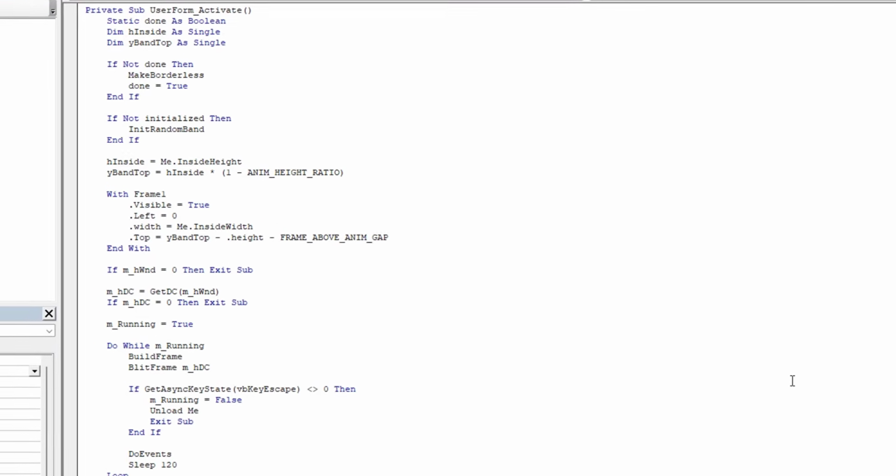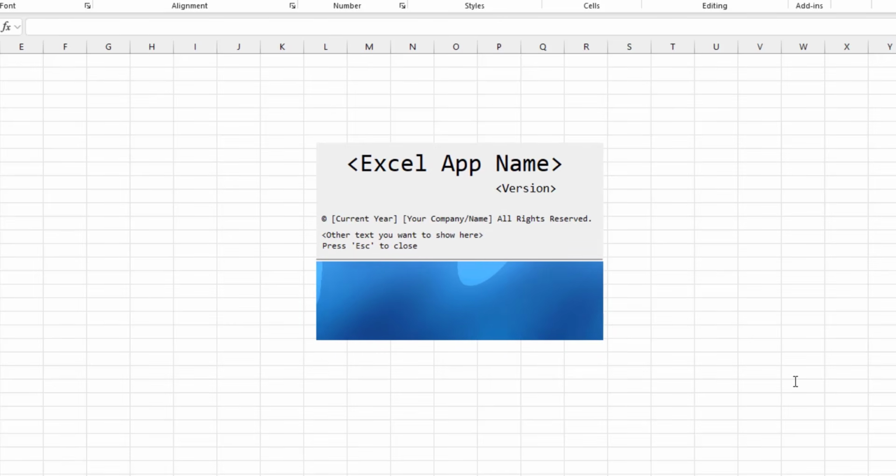Okay, time to test it. I'm going to press F5. You can see the bottom band generating a smooth animated design in real time. The top part stays clean and readable, while the bottom adds subtle motion that makes the about form feel modern and polished. And because it is procedural, it is not a fixed image sitting in an image control. It is being created live at runtime using GDI.